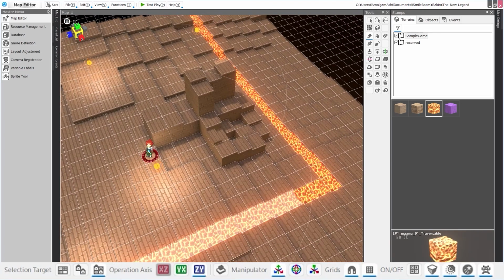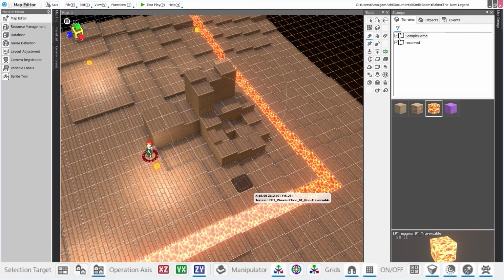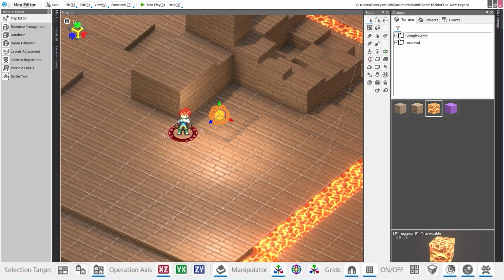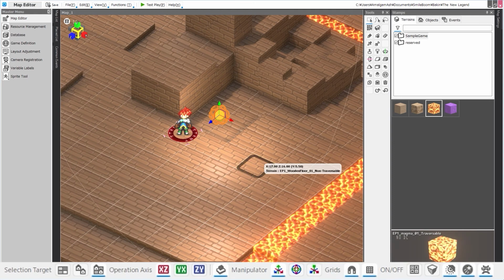You can also choose to operate in the XZ, YX, or ZY axes. It is XZ by default. Next are options for the manipulator. We have options for position adjustment, angle adjustment, and scale adjustment. So what does this do?